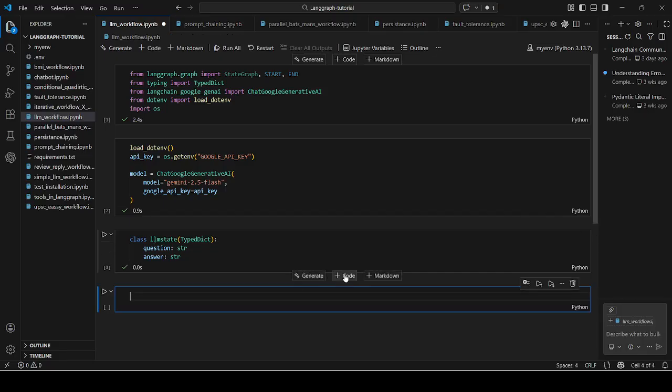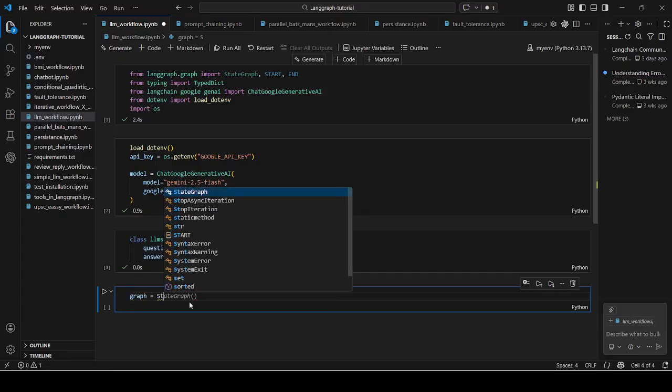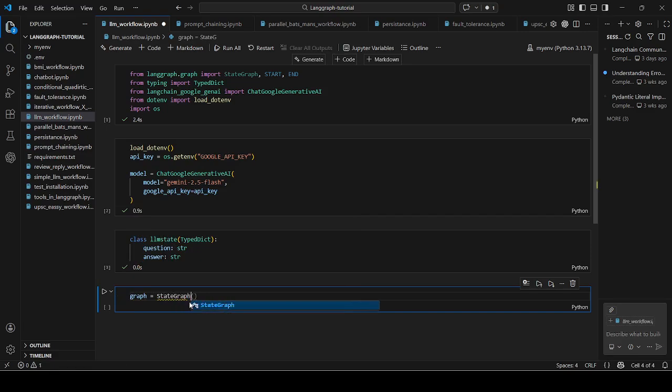Next we need to define the graph. So graph is equal to StateGraph, and we pass the state, LLMState.